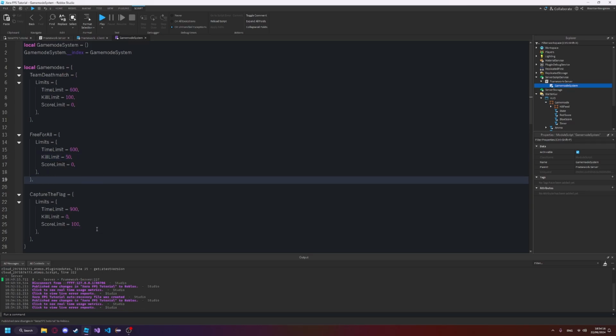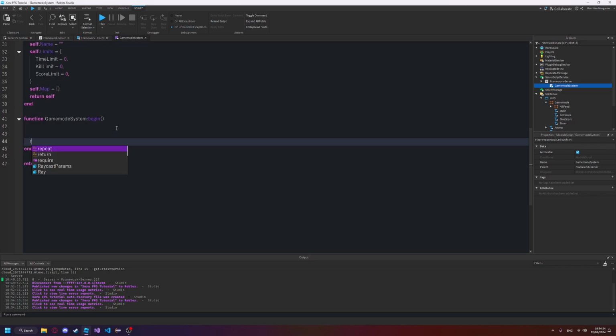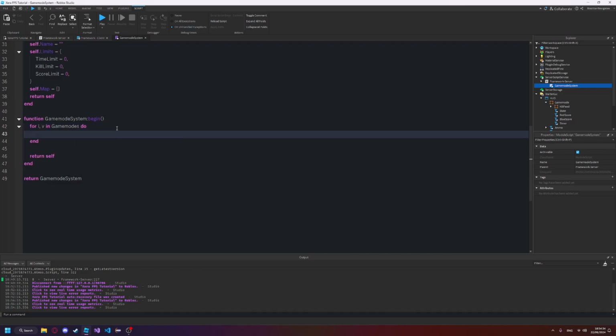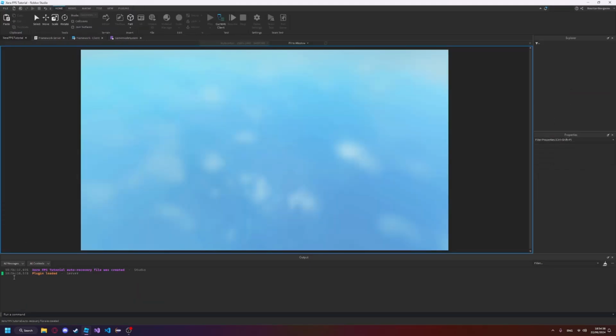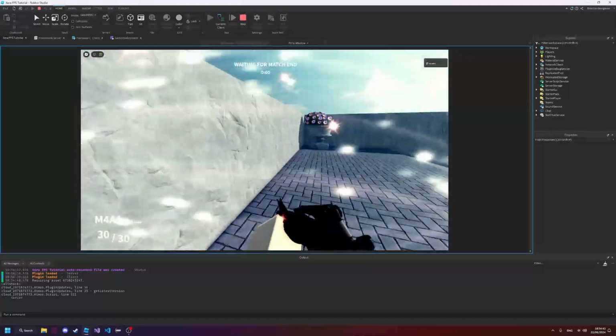Cool. So now that we have a list of game modes, we'll just return self down here. And we'll say for i, v in game modes do print v. So if I print v, it should print out all of the contents of each game mode when we begin, that is.